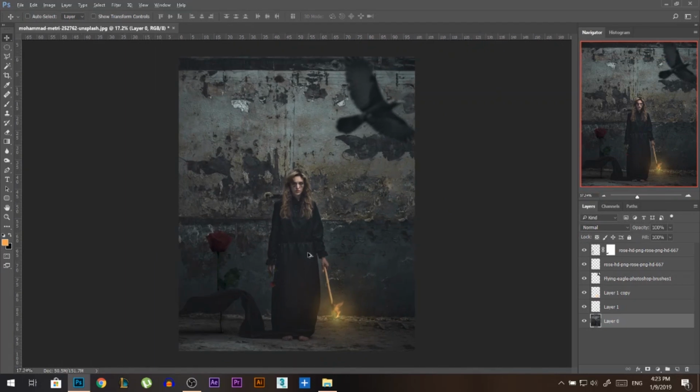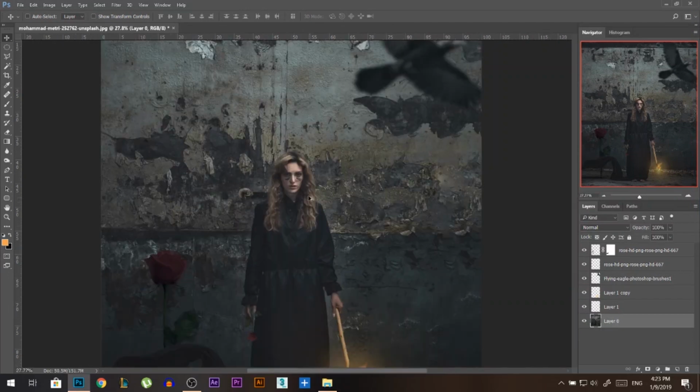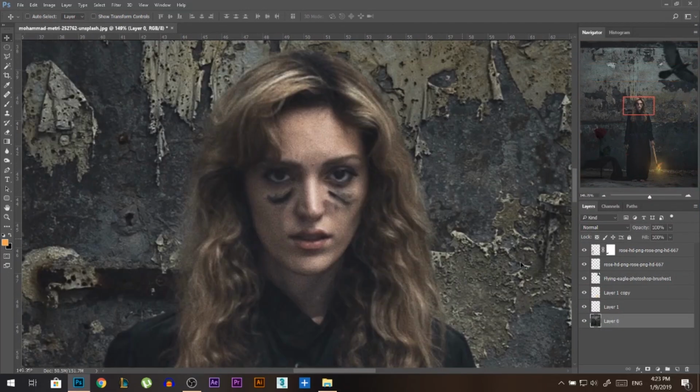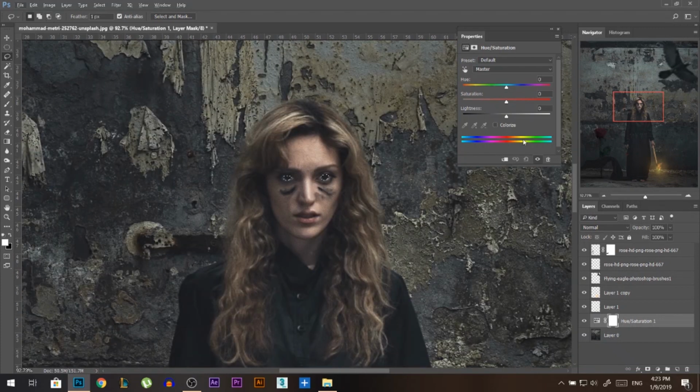Okay, what else could we add here? I added the crow and okay, it's time to make it even more creepy. I'm gonna go to Hue/Saturation. I'm gonna make a selection. Make sure you have a small feather, one maybe. Selection around her eyes. Let's give her eyes some creepy color, something like that.